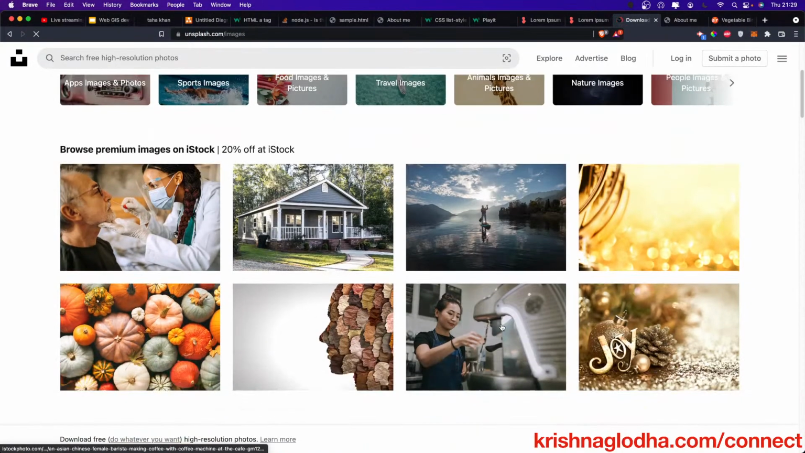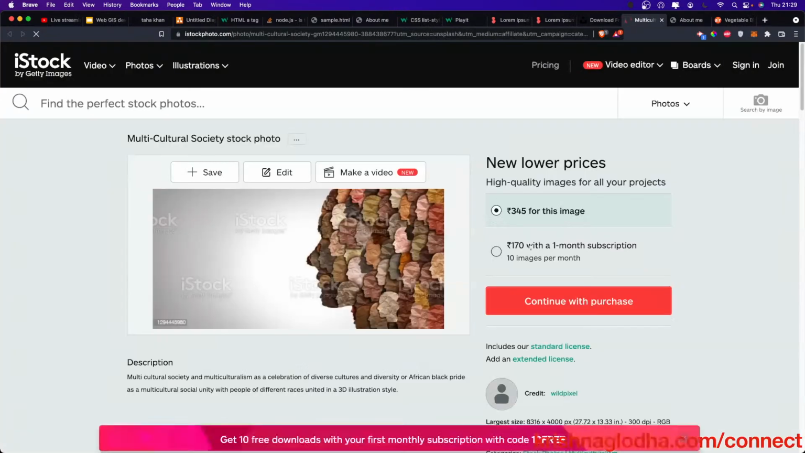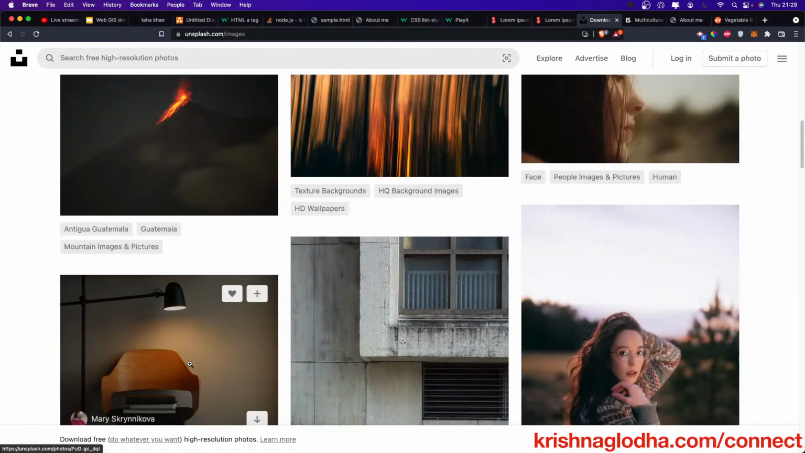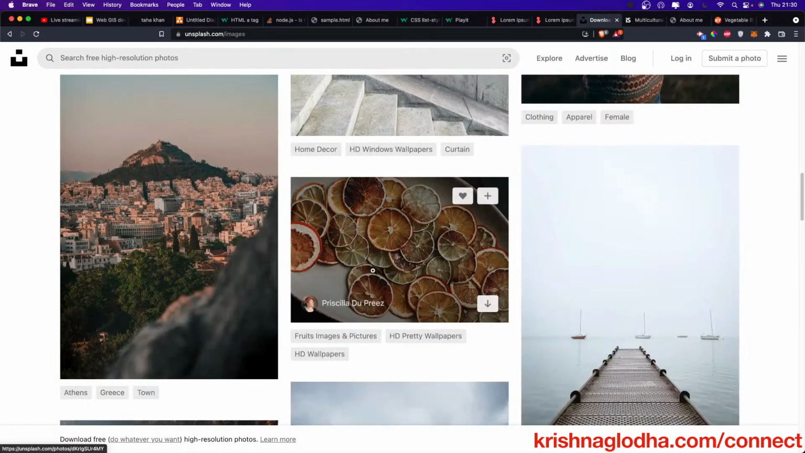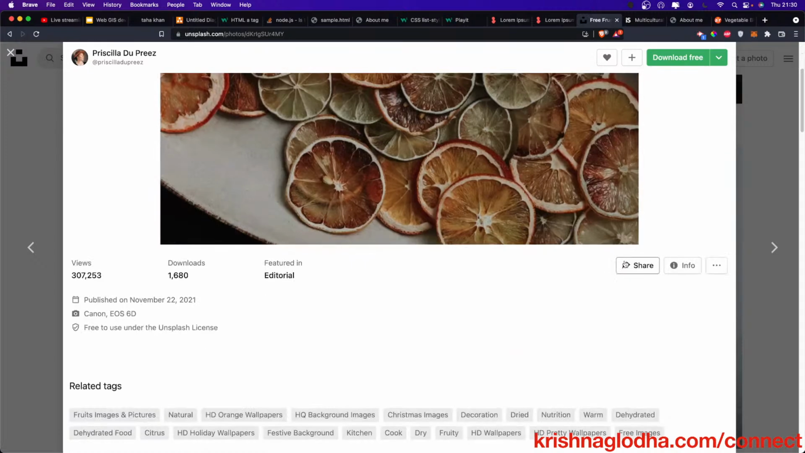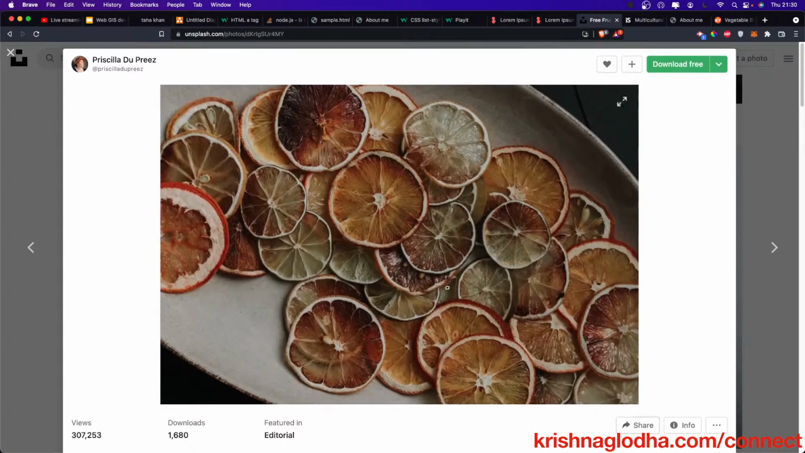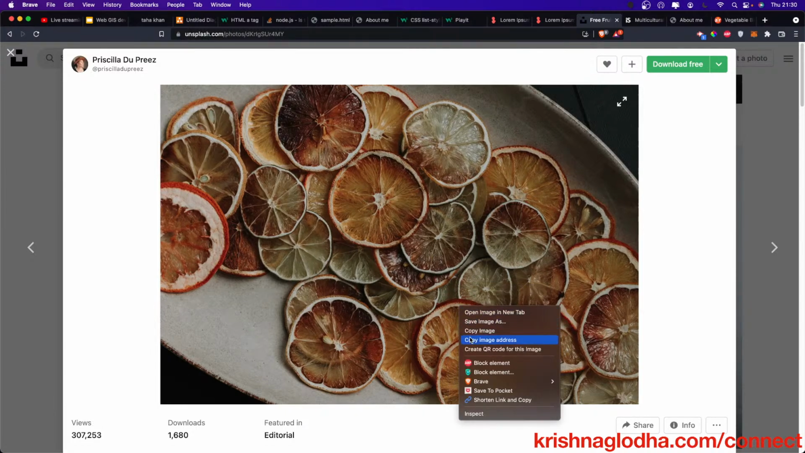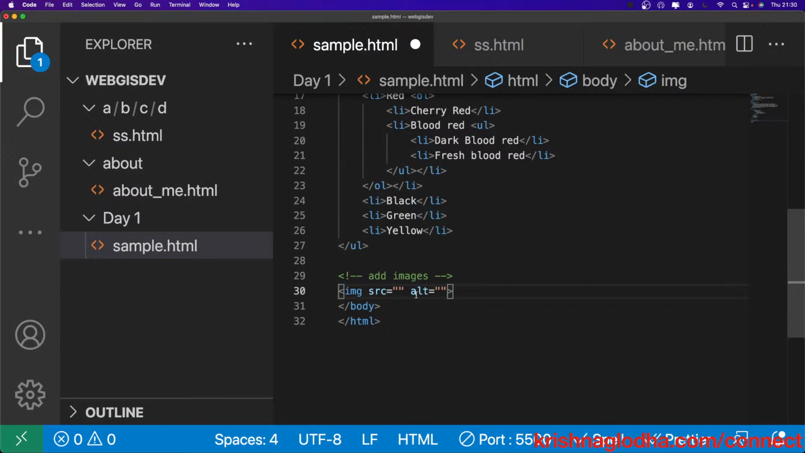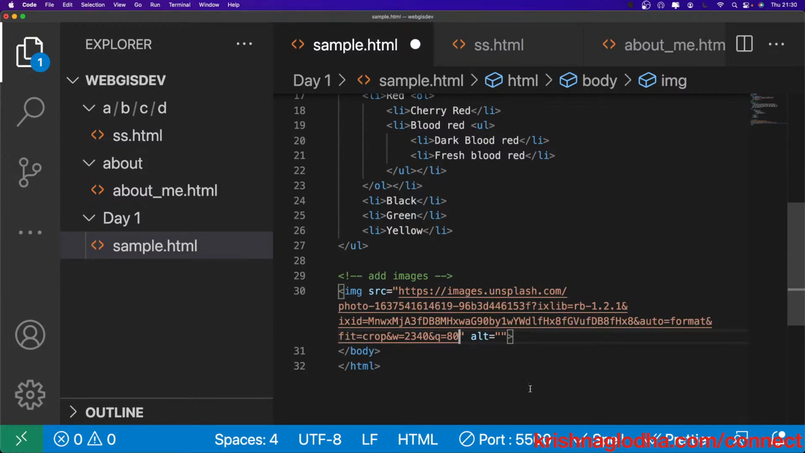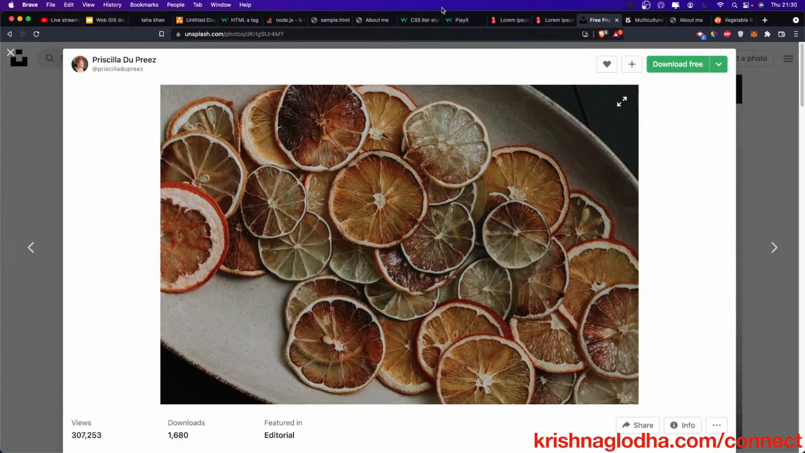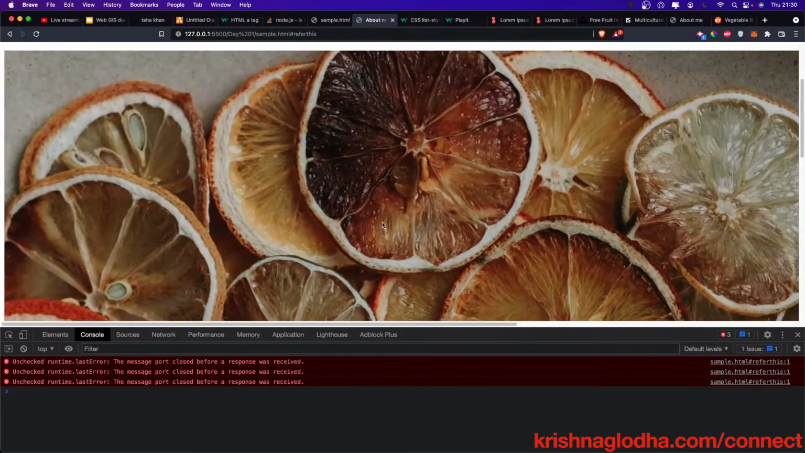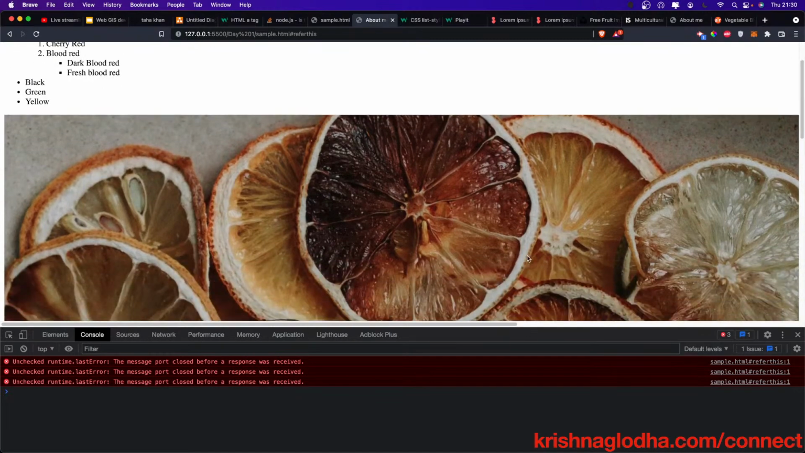Now let's try to get some image online, and then we will show that. Okay, let's use this image. To use this image, I will click on this and copy the image address, and then I will go back to my HTML and paste it over here. Let's see if this works. If I go back to my about me page, you can see that now we have that image available to us. And of course this is a very huge image.